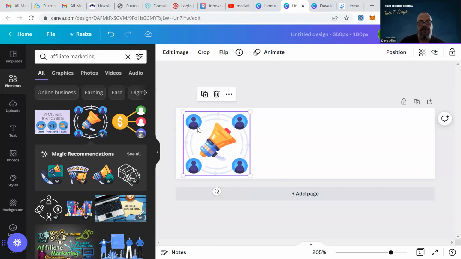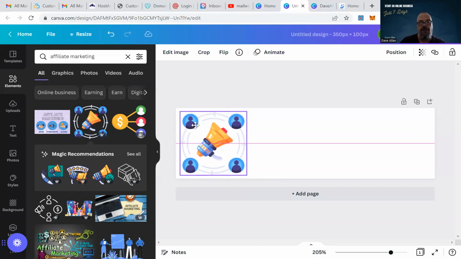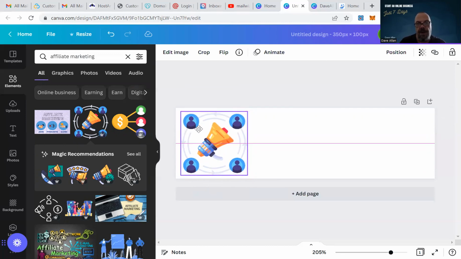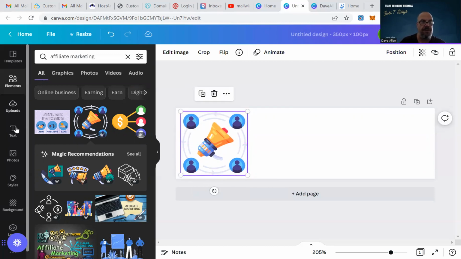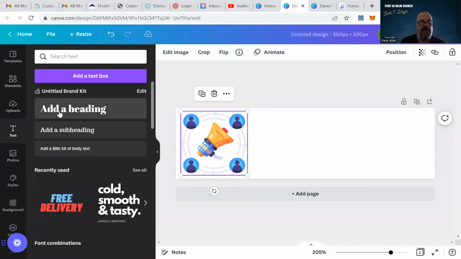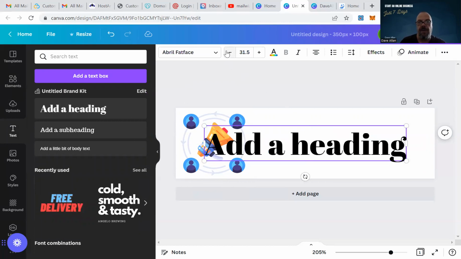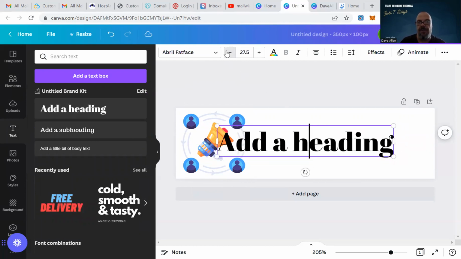Okay. And you don't want to have it right on the edge. Oh, a little bit too much here. You want to have it right about there. And then what you want to do is come over to text and add a heading. Now the heading is way too big. So I'm going to come up here and drop it down.